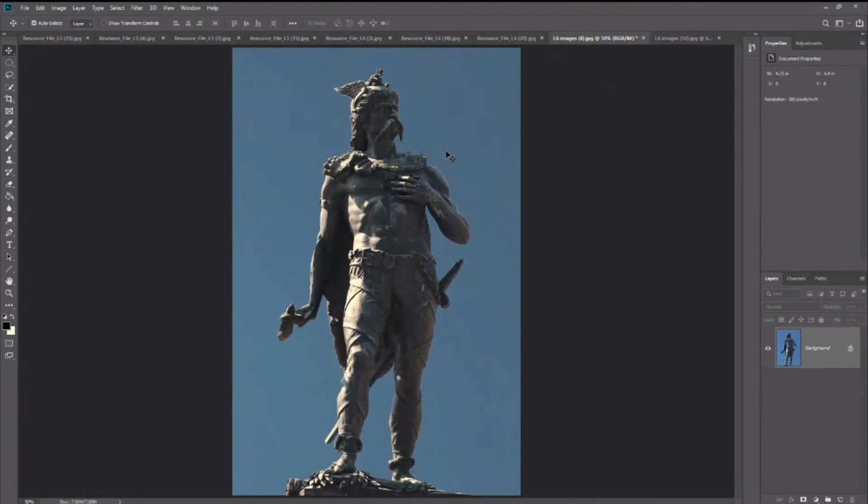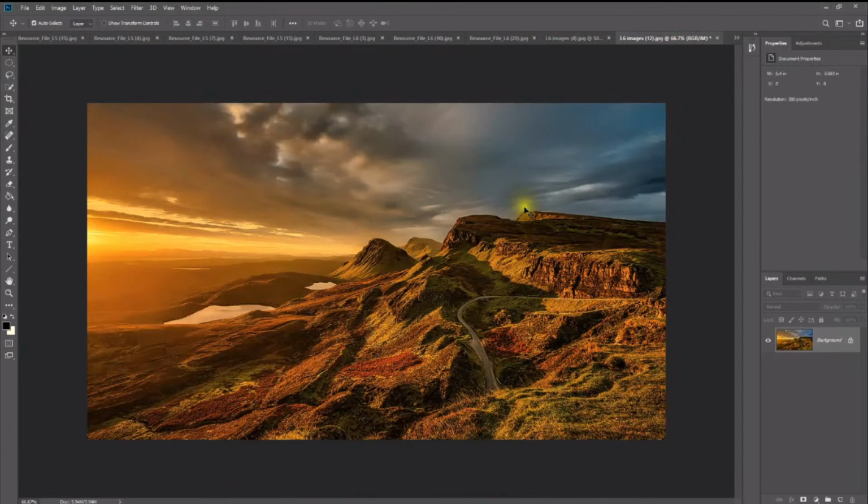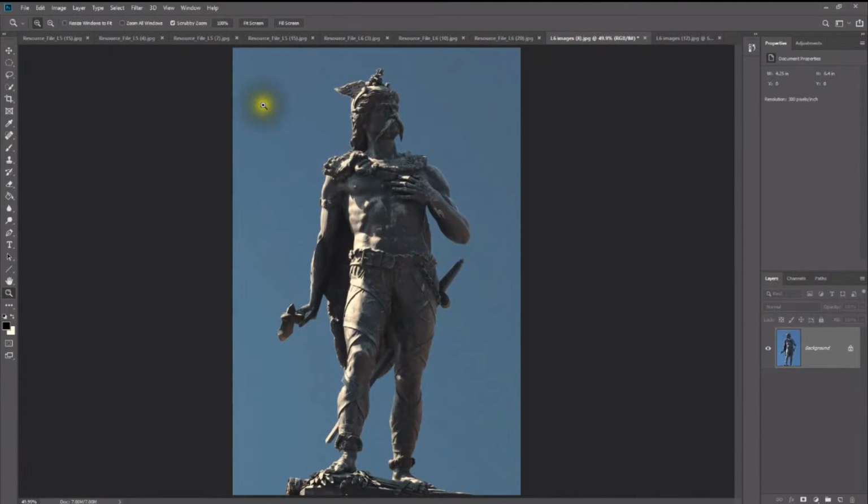So what we want to do here first of all is we want to remove the background here and place the statue into this landscape. So as we've seen before, sometimes it makes more sense to actually select the outside of the image rather than the inside of the object that you want to work on.